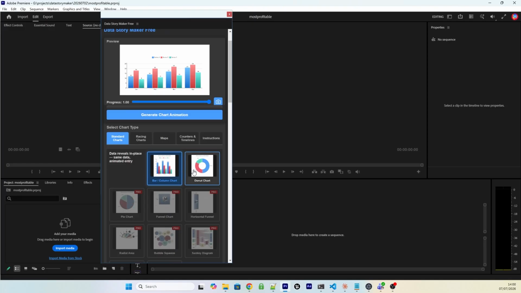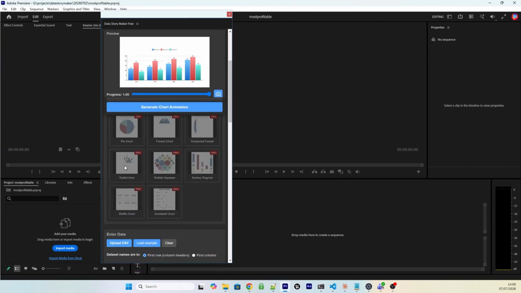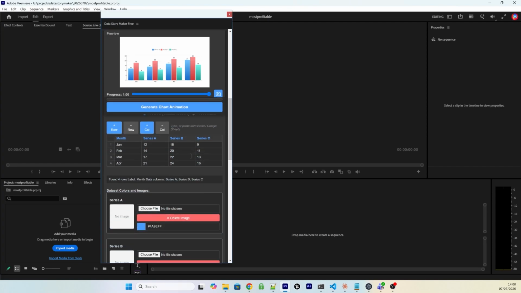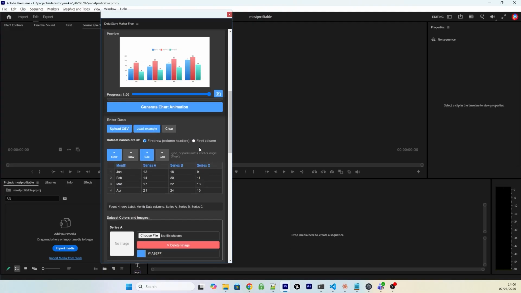On the free version, you only have the donut chart, the bar chart and the column chart. So let's click on the bar chart. Then you already have an example here you can use to play. You have a progress bar where you can check your chart, the animation. But today we are going to create a bar chart about the most profitable companies in the world in 2026.